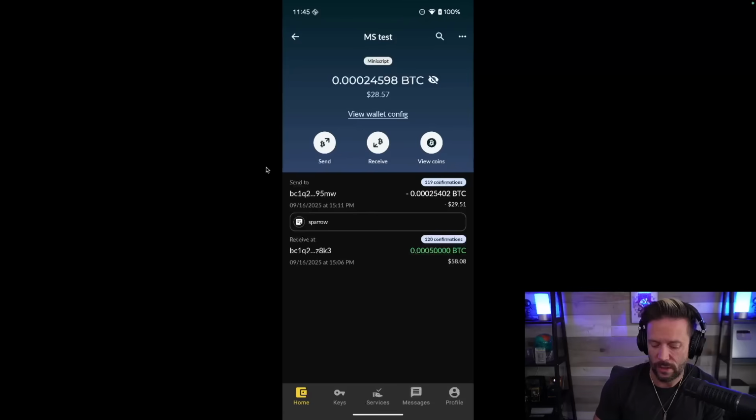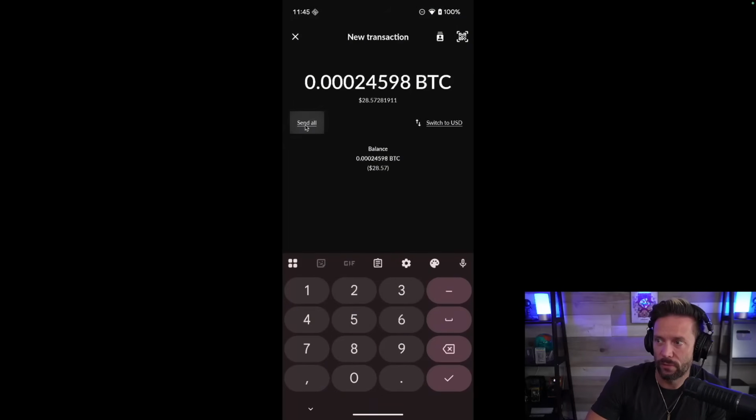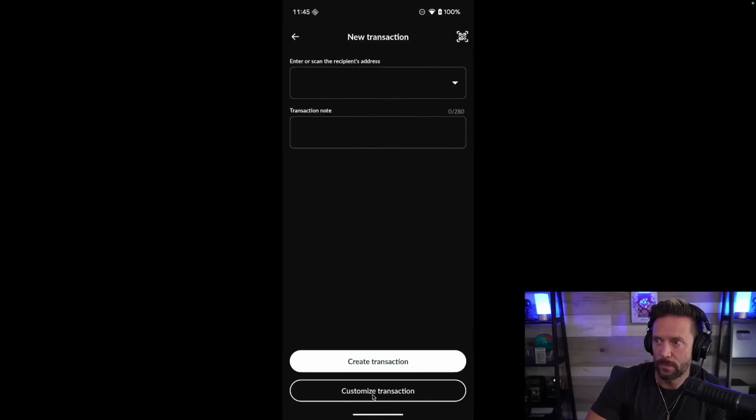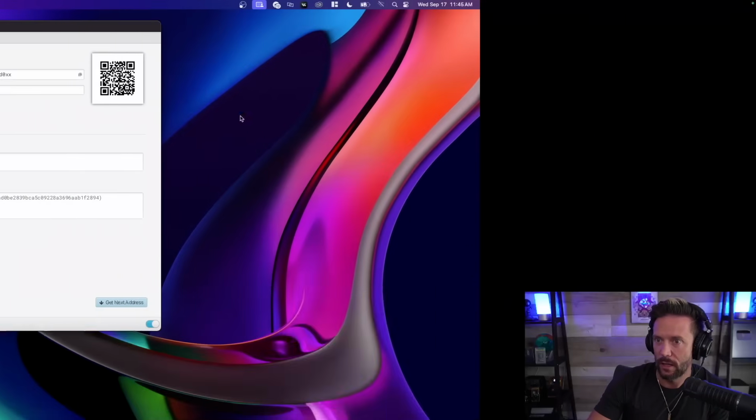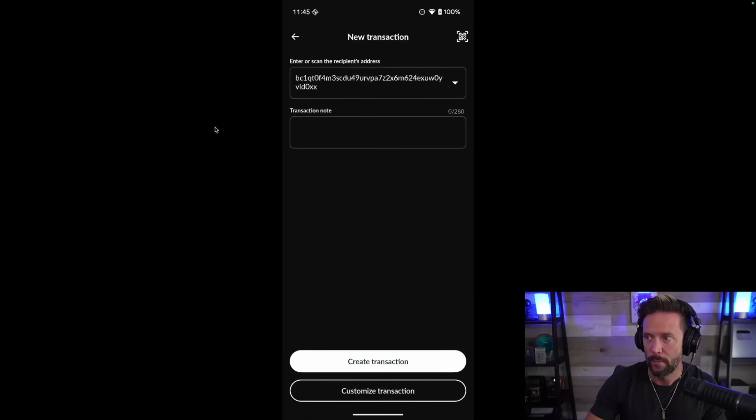What I'm going to do is hit the send button here. We'll just send all of the money out of the wallet at this point, and I'll hit continue. Now for the recipient address, I'm just going to hit the scan button up top, and we'll scan a wallet address that I have here on my computer. So I'll scan that really quick, and we'll jump back, and it has been filled in. Gave it a quick little once over. It looks good to me.